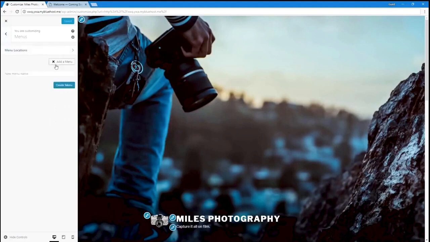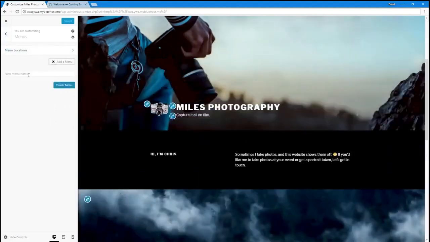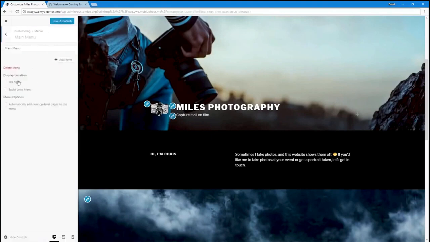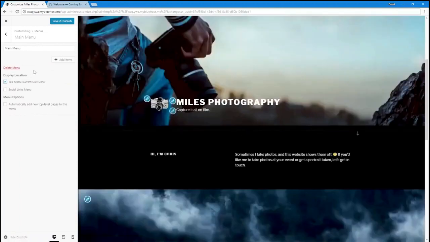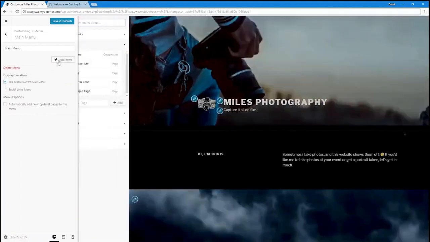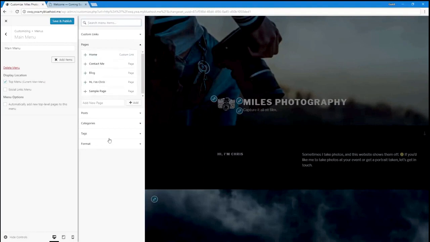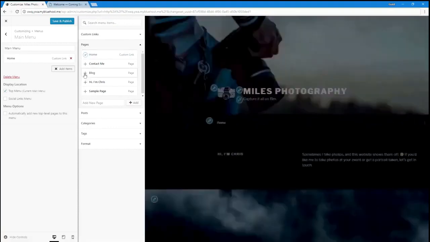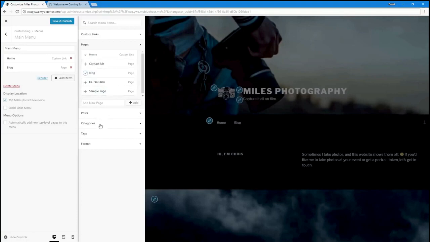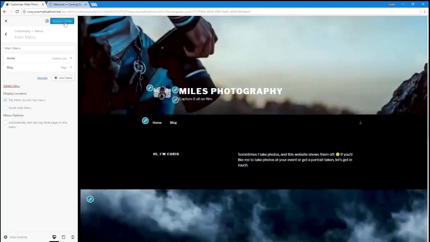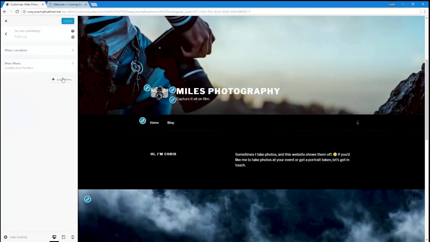Under menus, I can click add a menu. Let's call this one the main menu. And I'll use it for the top menu, which goes right here at the top of the page. And then I'll click add items to add more to it. Here's all my pages. I can also add, if I had any posts, I would be able to add them. For my menu, I think I'll add the home page, a link to the blog, and for now that's it. And maybe I'll add some more later. But I think that's good for that menu, so I can just click save and publish.